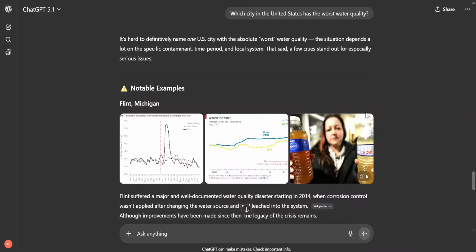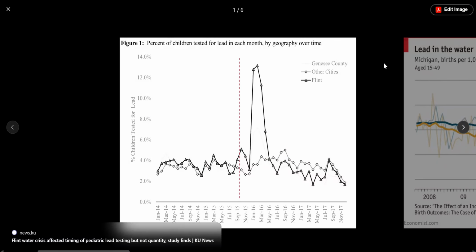It's hard to definitively name one U.S. city with the absolute worst water quality. The situation depends a lot on the specific contaminant, time period, and local system. That said, a few cities stand out for especially serious issues. So here we go. Notable examples: Flint, Michigan. And you see here, these graphs, look at this. I clicked on this. This is a graph you could take and put into your video.